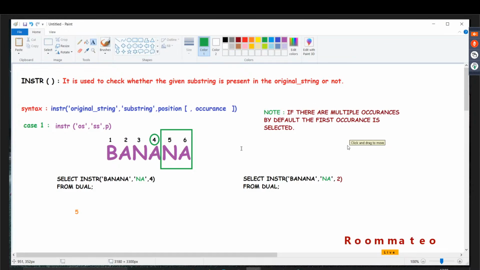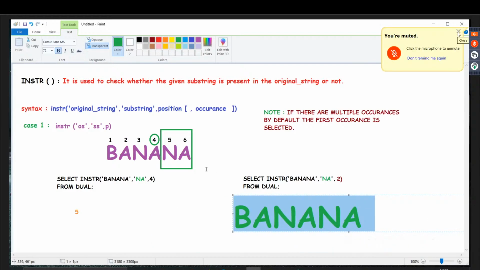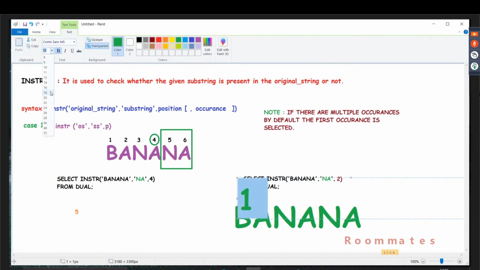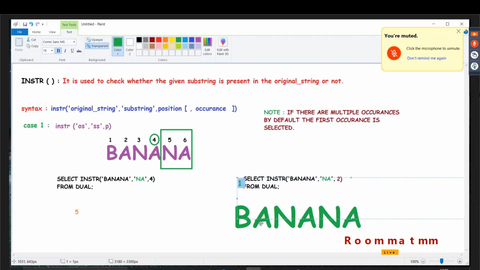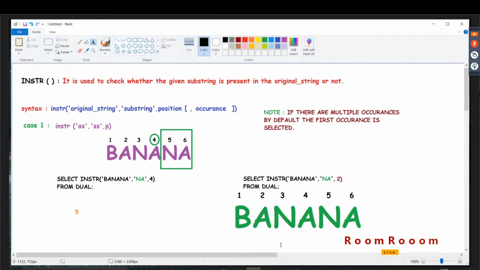Now, for example, what is the meaning of this? How many occurrences will you get? For example, if you write banana over here, observe everybody. Now what will happen is that here the first position comes, okay? What will come over here? 1. Then after this, 2, then 3, then 4, then 5, then 6. Now guys, please tell me, what will happen in this case?